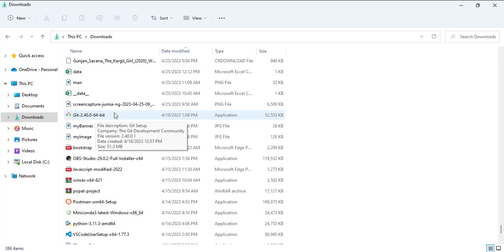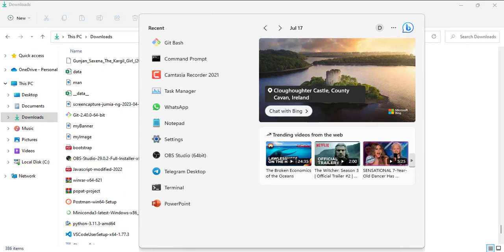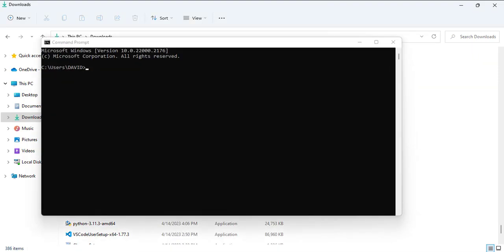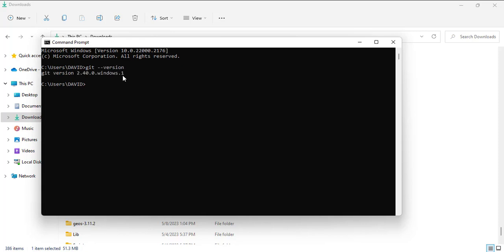For you to check if it is installed, I will open my CMD here. To check, I will input this command: git --version, to check if it's installed. Now you can see it is telling me the version of Git I installed on my local machine.